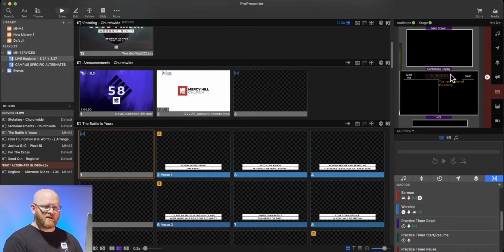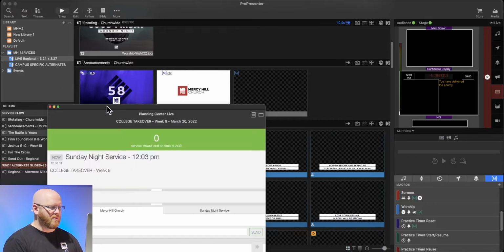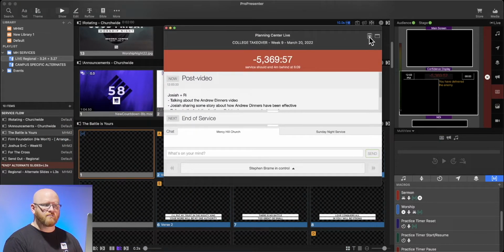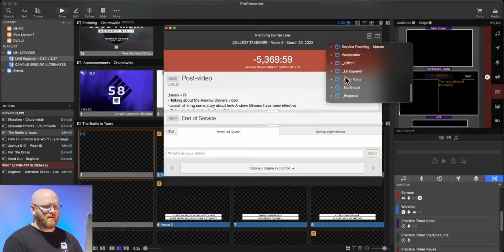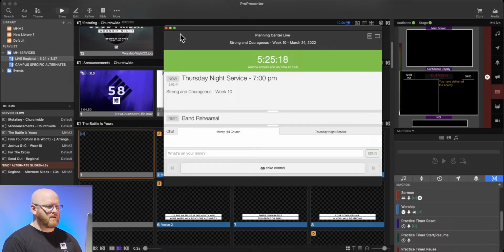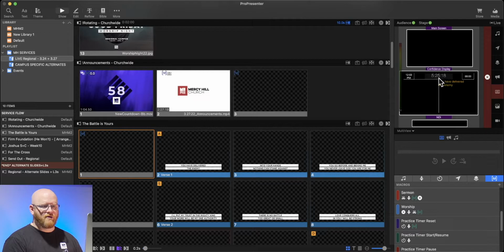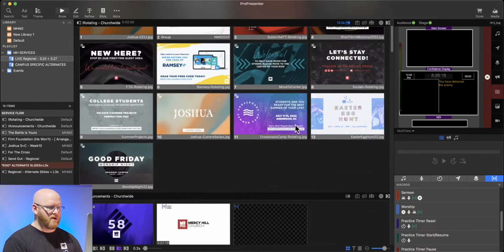Now I can also look at my stage display, which is over here, and see that my timer at the top is indicating something strange. This is our Planning Center timer. I do want to update that. So in your View pull-down menu, which is off the screen for you here, you can choose Planning Center. This is going to bring up our Planning Center docked item, and just scroll in here and find your particular service. So we've got Thursday and Strong and Courageous week 10. And so now our timer has been updated. Looks like we're good to go.